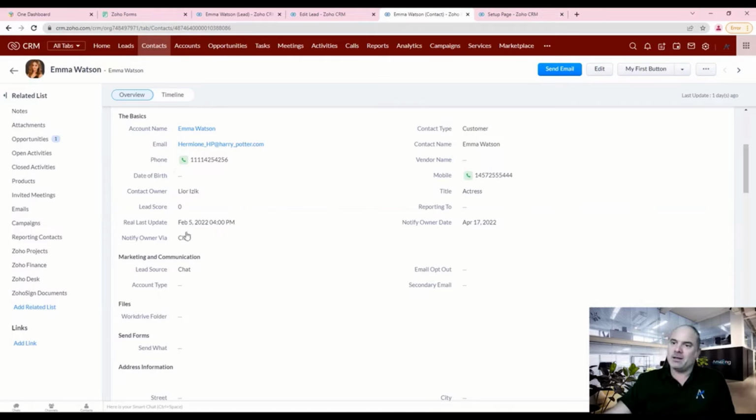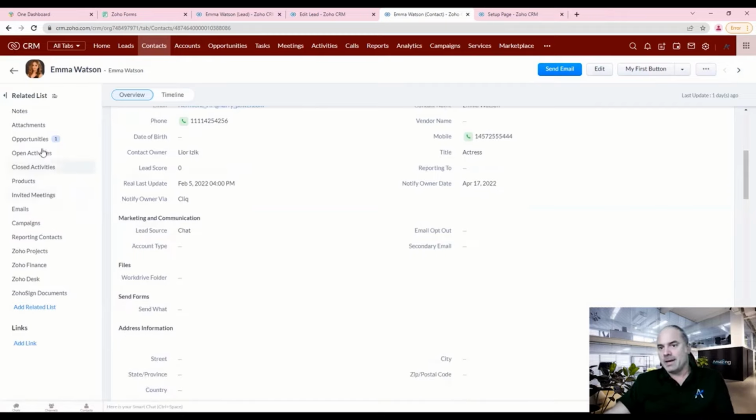In the opportunities, you have this information, but on this page, you will have information that is only related to the contact. For example, his birth date, if you want to send him a happy birthday email or SMS, phone number, email, mobile. If he is a vendor, what is the vendor name? If it's a company, what is the company name? And you can see only information related to the person itself. On the left side, you have different related records, such as attachments, notes, different opportunities related to him, and so on. So everything that you need is on one page related to Emma.